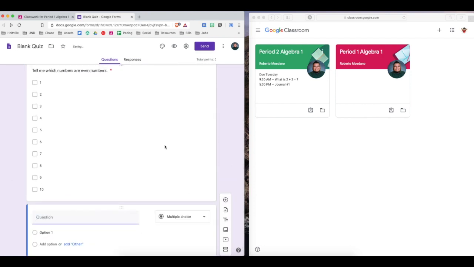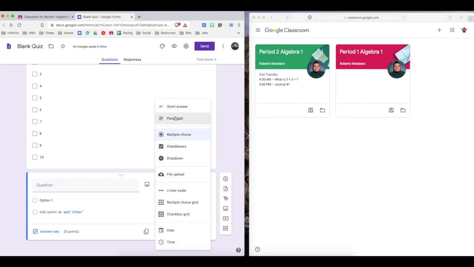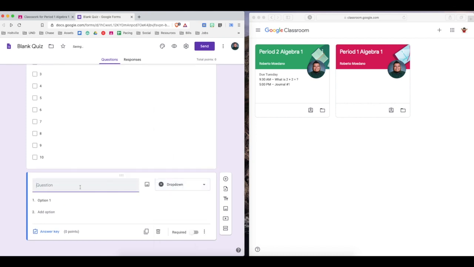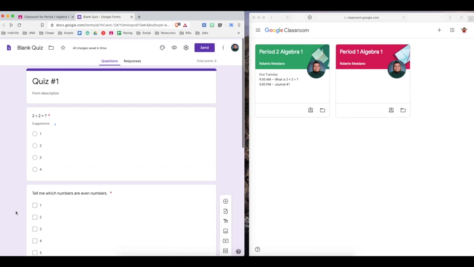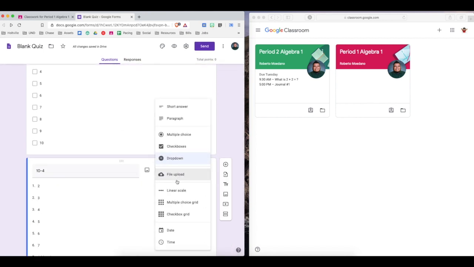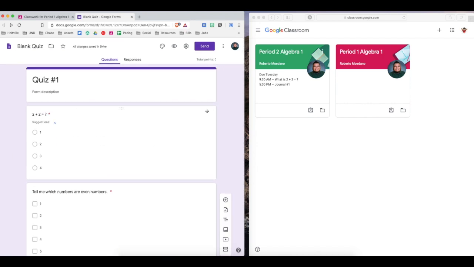Let's add another one. We can talk about also drop down. I mean, drop down is just another fancy way of saying multiple choices. So again, what's 10 minus 4? And your drop down could say 2, 3, 4, 5, 6, 7. How about that? There it is. And those are the basic ones I want to focus on today. Of course, there is way more, but these are the basic ones. Now, one thing I do want to point out, I don't know if this is very recent or there's another way around it.